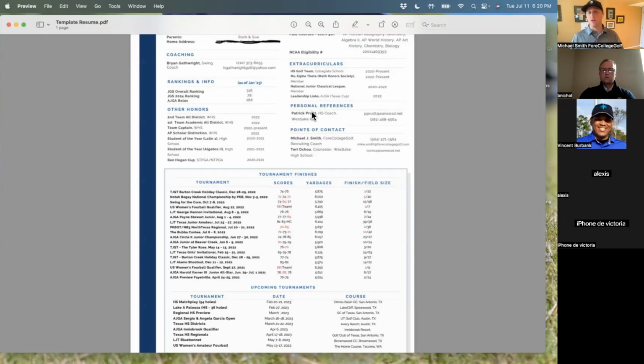And then definitely include a high school counselor or someone that has access to your grades, because a lot of families don't know this, but in most cases, you cannot send your unofficial transcript to the school or to the NCAA. Your school has to do it themselves. So having their email and contact information on the resume is very helpful for coaches.